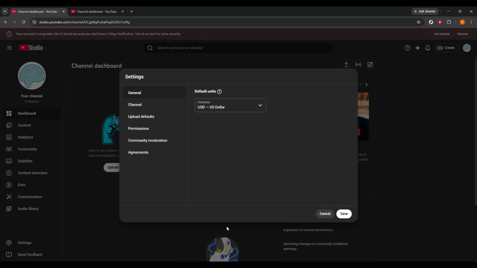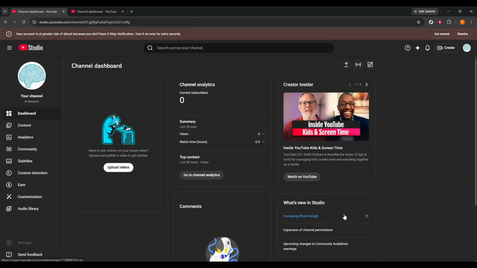Once you've selected your currency, don't forget the last and most crucial step. Look for the blue Save button at the bottom of that settings window and click it. That's it. Your changes will be applied immediately.